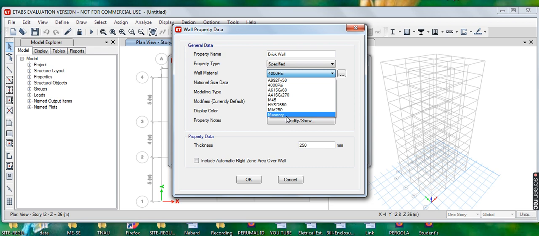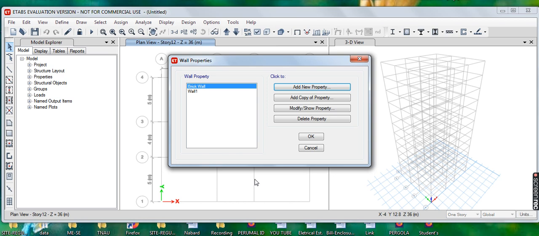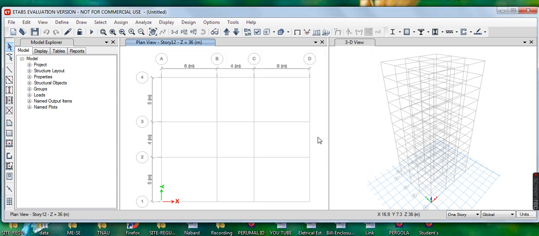This which is masonry and thickness is 230 mm. Click on OK.